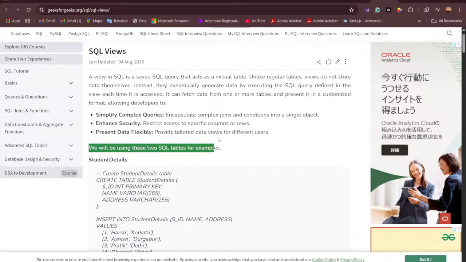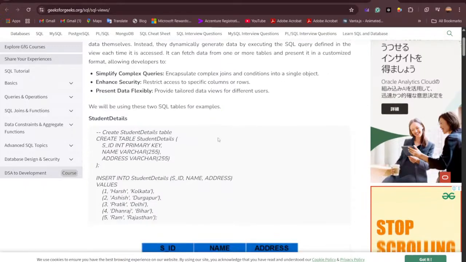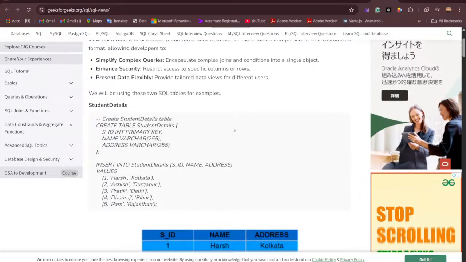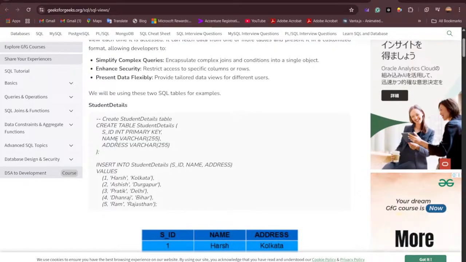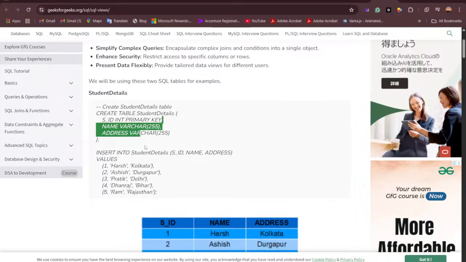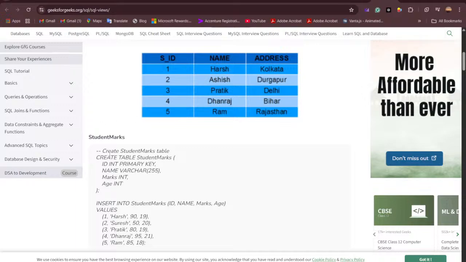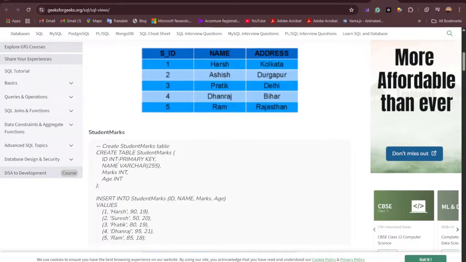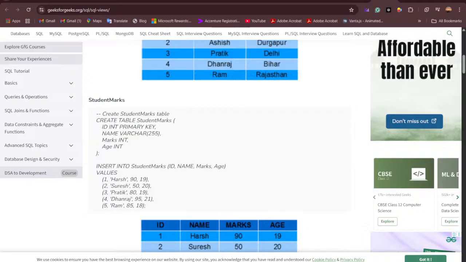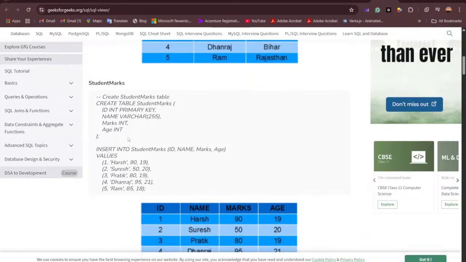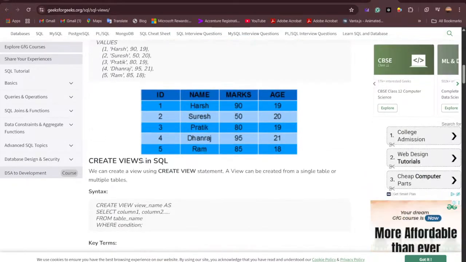We will be using these two SQL tables, for example. Create table student details: student ID, name, and address. Insert into student ID, name, address values. Student marks: ID int primary key, name, marks, age, insert.